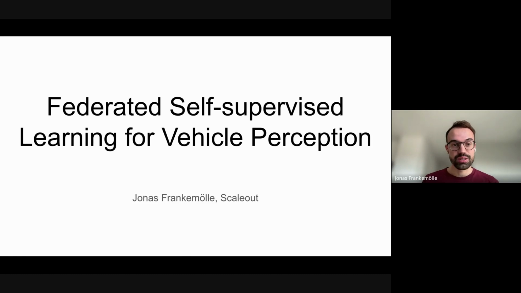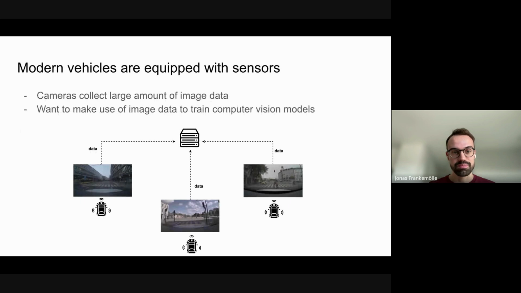Great. So yeah, in my presentation, I want to talk about federated self-supervised learning for vehicle perception, specifically in the domain of computer vision. And I hope that during this presentation, it will become clearer to you what the term federated self-supervised learning actually means.